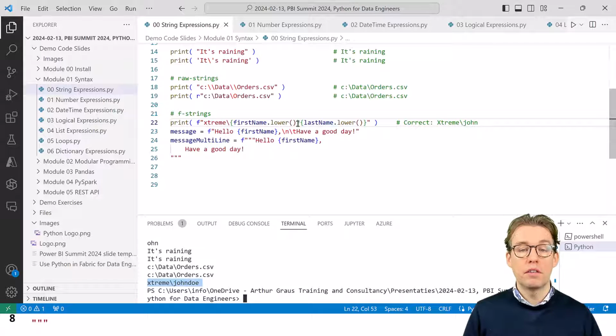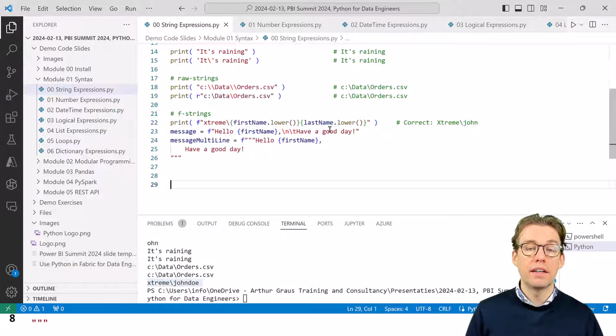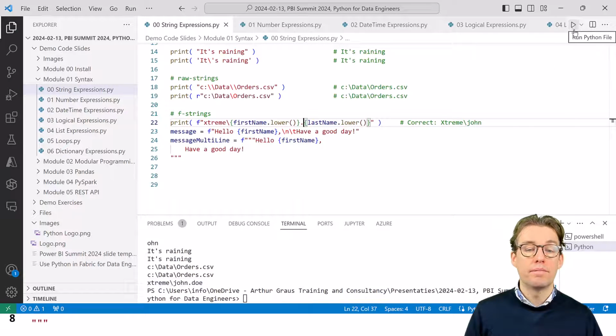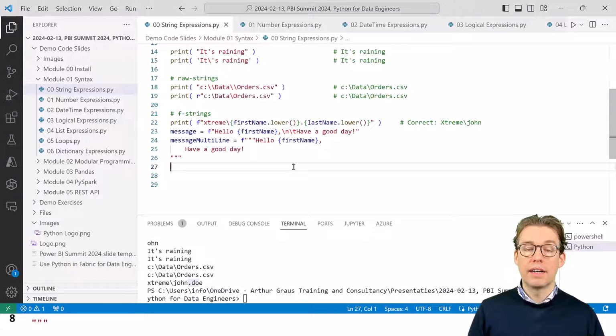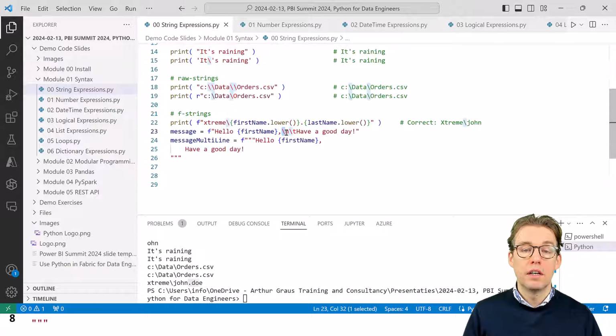Do you want to add a dot? Then in between here I can add some literal text like a dot, and then run it again, and you can see here a dot is added. What if you want to have a multi-line string, like have enters inside? You can use this syntax, the \n.